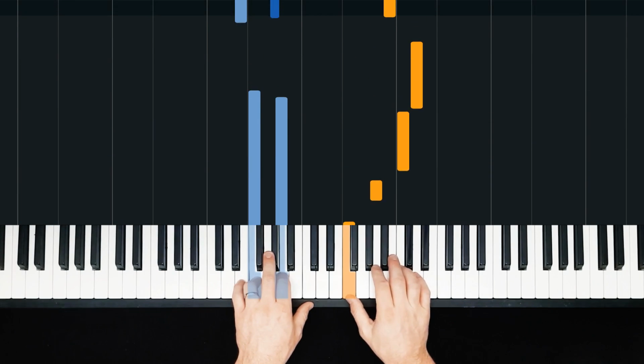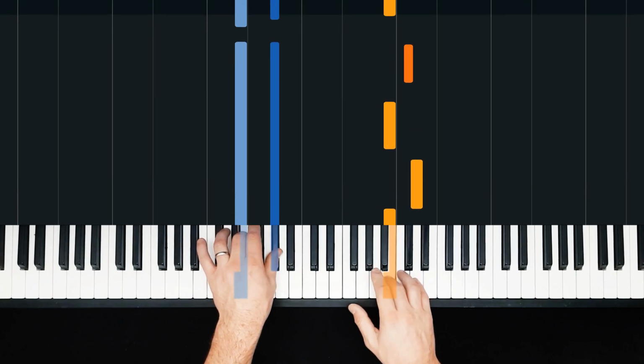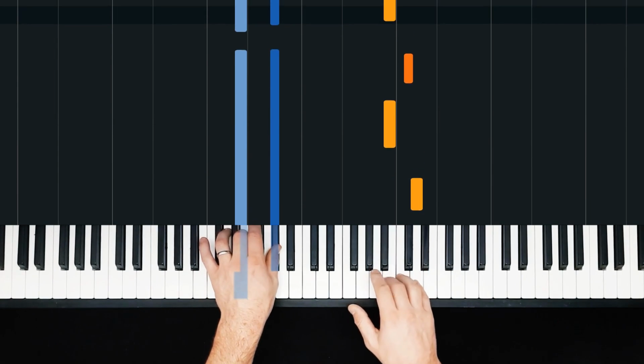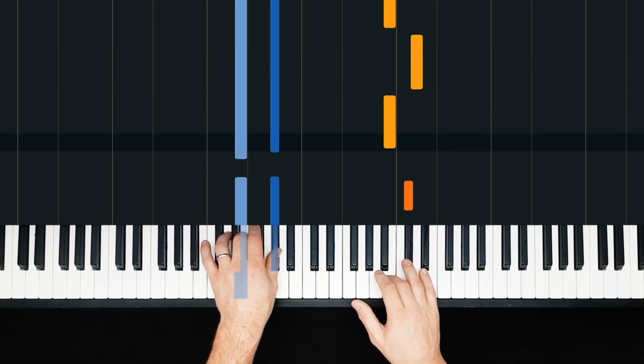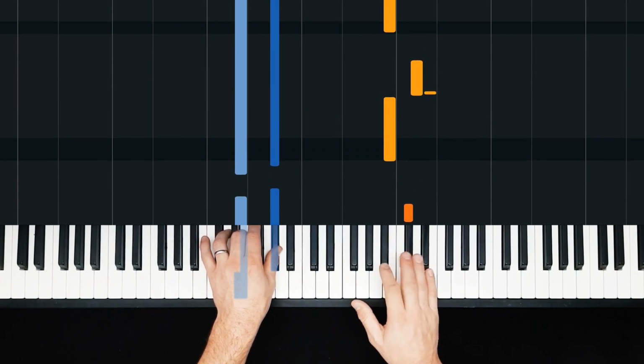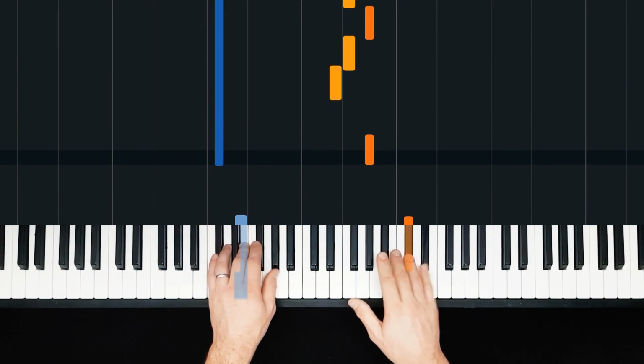Like that. Then we go to E third in the left, and we sort of play around on B and D, like that. 1 and 2 and 1, 2, 1, 2, and then down to C sharp.